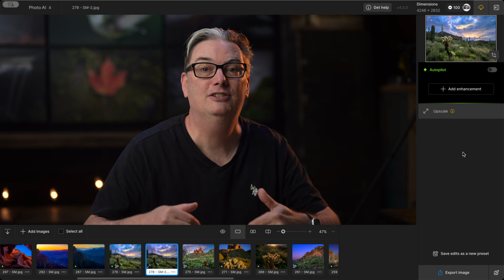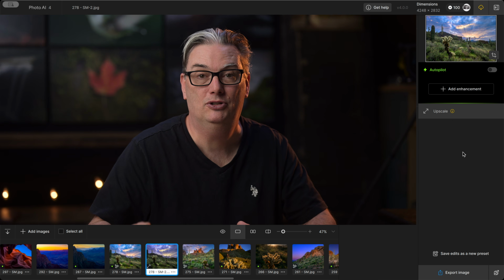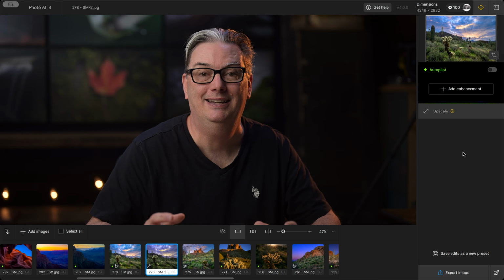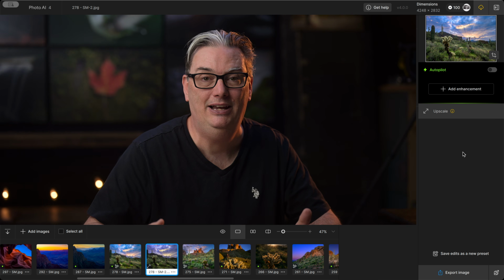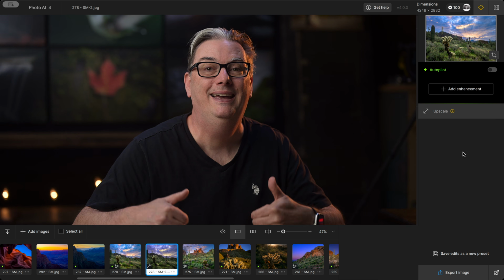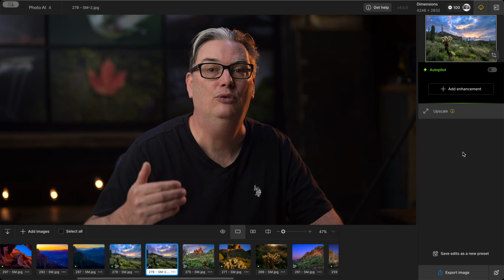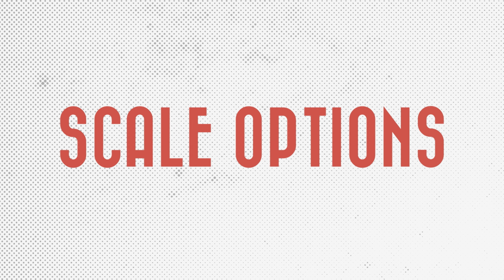So instead of just stretching the pixels to make the image larger like most apps do, Topaz uses its AI technology to add detail that wasn't there before as it upscales, and this creates a more natural, detailed version of your image at its new size.